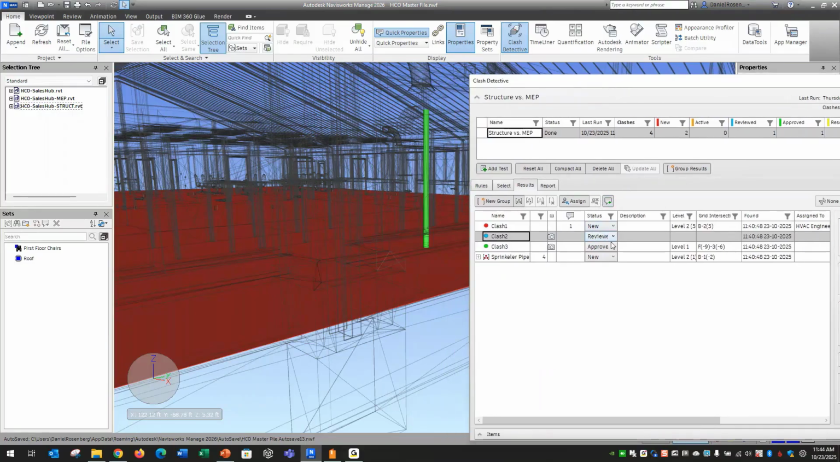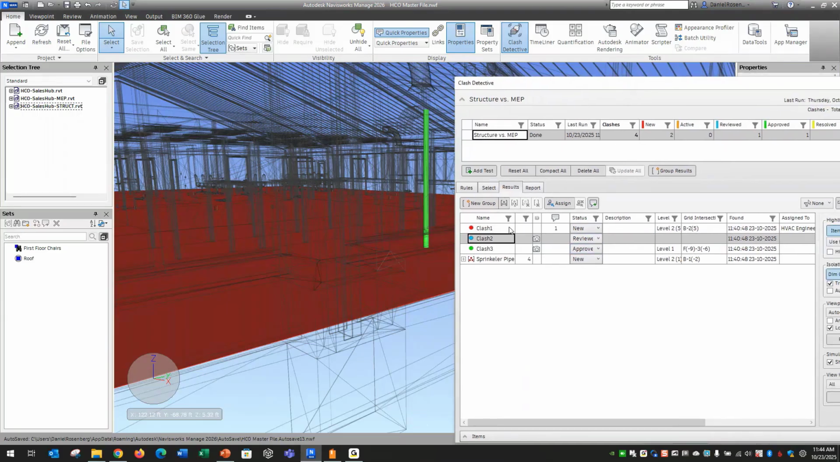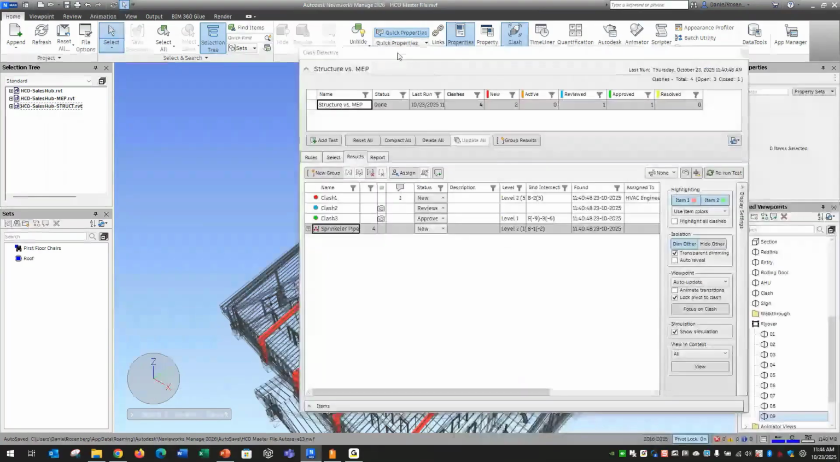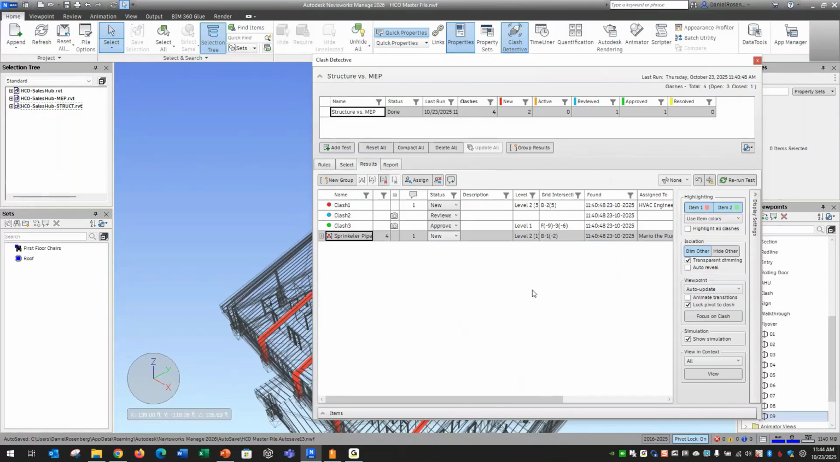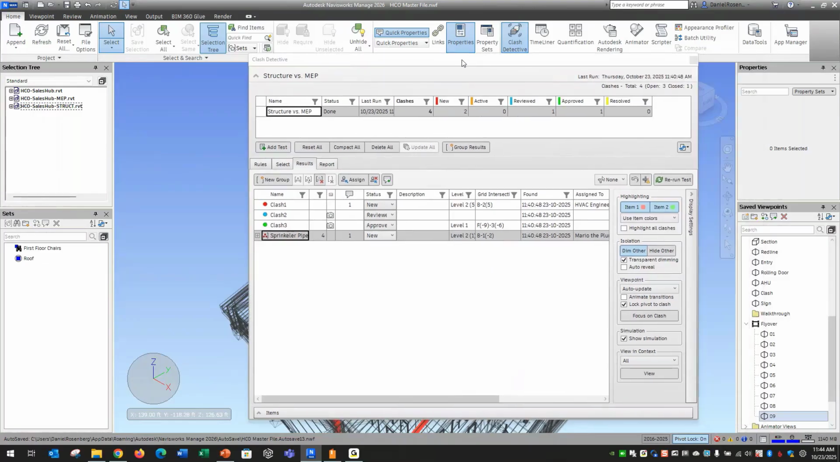And then some of the other states, we'll see here. Actually, oh wait, oh yeah, our sprinkler pipe. We need to deal with that. So for that one, let's assign that one to Mario the plumber. Move pipe. Mario the FP engineer. And assign that.